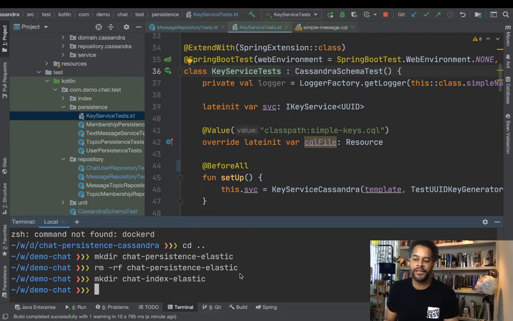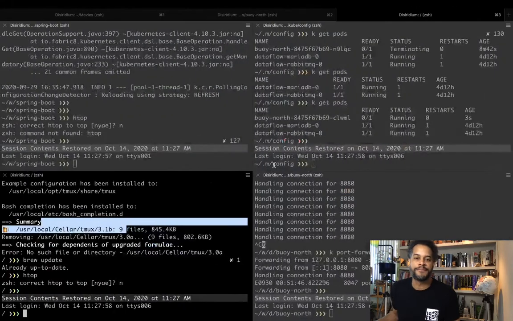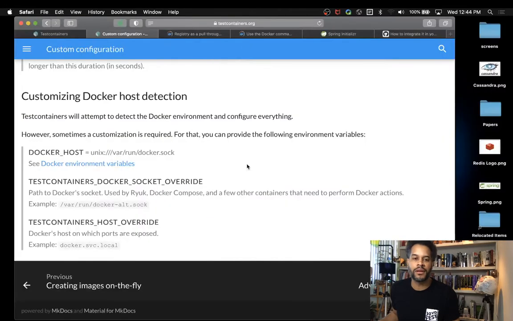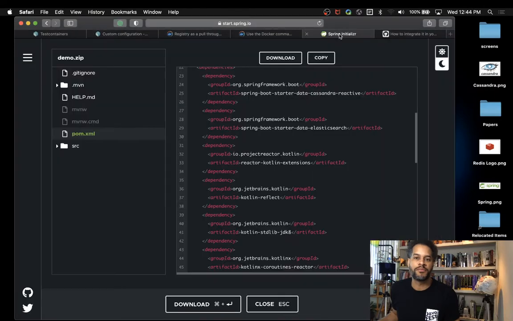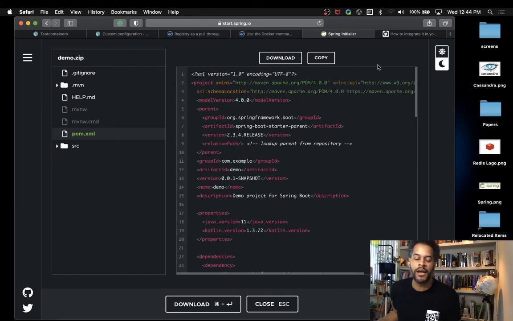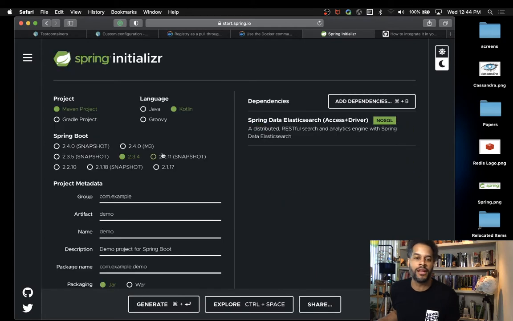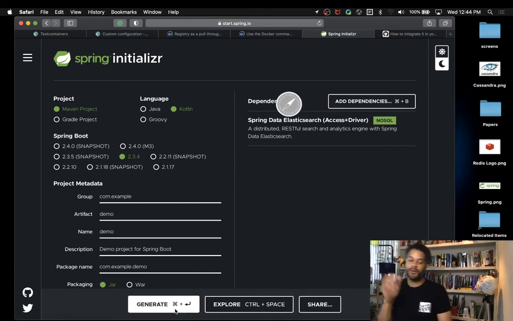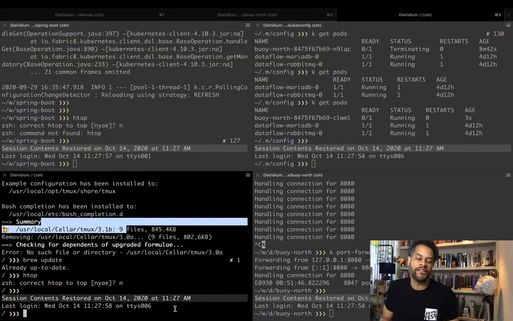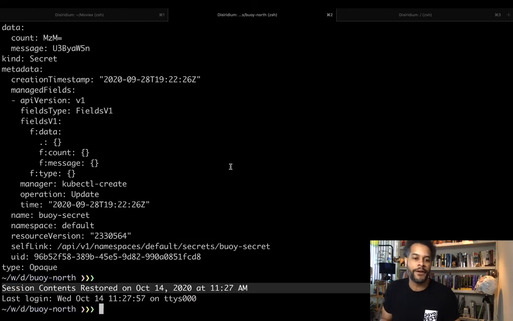I think what I can do here is go to the Spring Initializr. I have this here, so why don't I just close that. Let's get rid of the Cassandra stuff because we just want ElasticSearch. Let's generate that project. But we're just going to use it for the project scaffolding itself, and then we'll do away with that later on. I just need this project scaffolding to work.